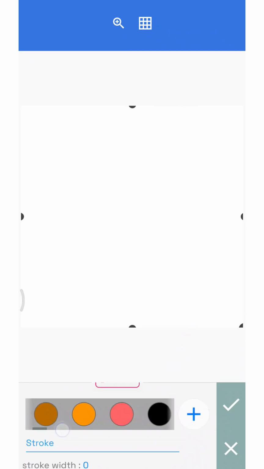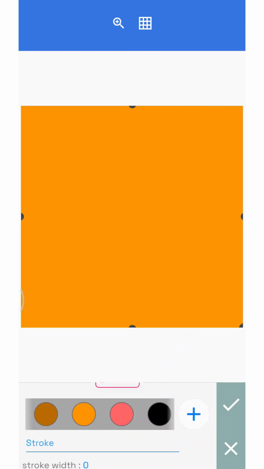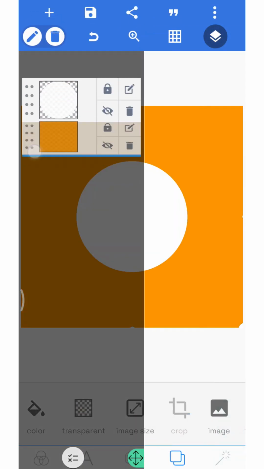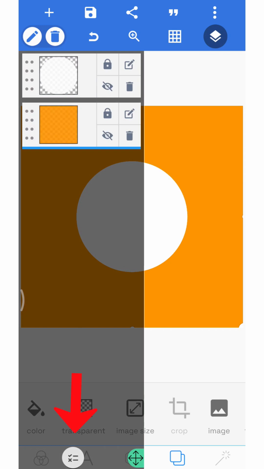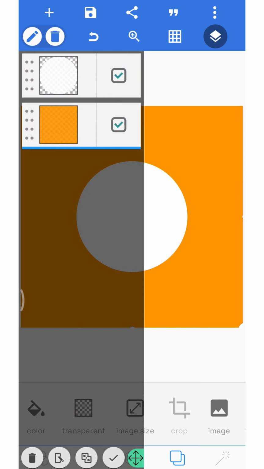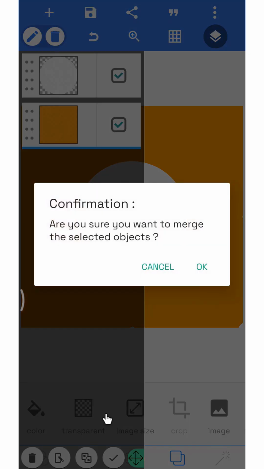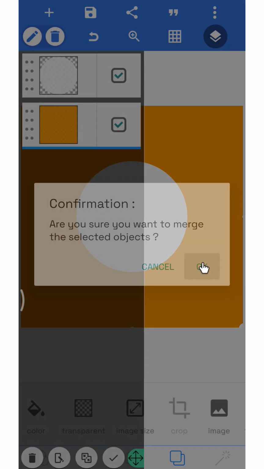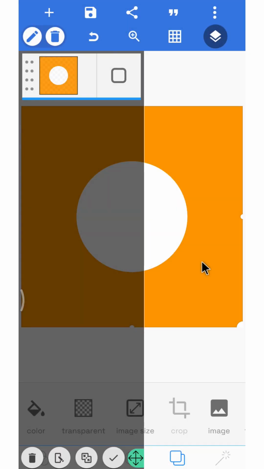Okay, I'm going to change this color to black, or any color of our choice. Let's take this to the back of this, and now we're going to select both and group them. Once you've selected both, you come here and just say group, and you say okay. Now by this you've already merged both together.